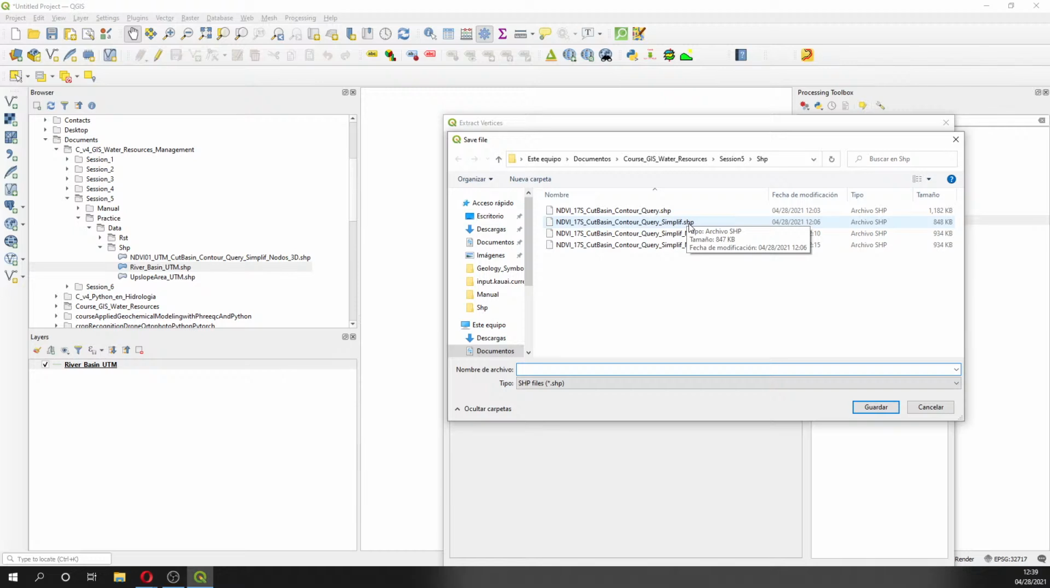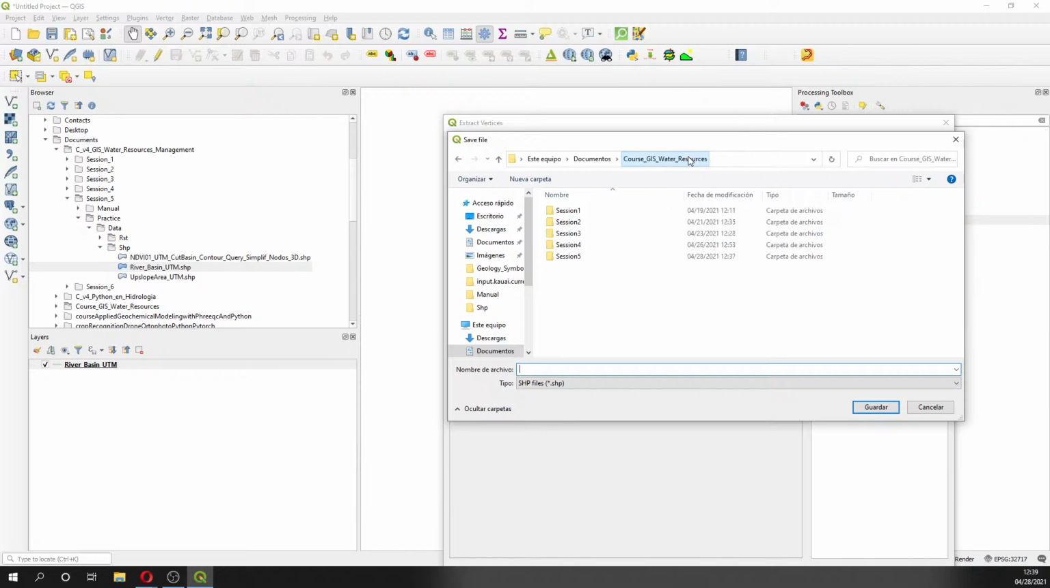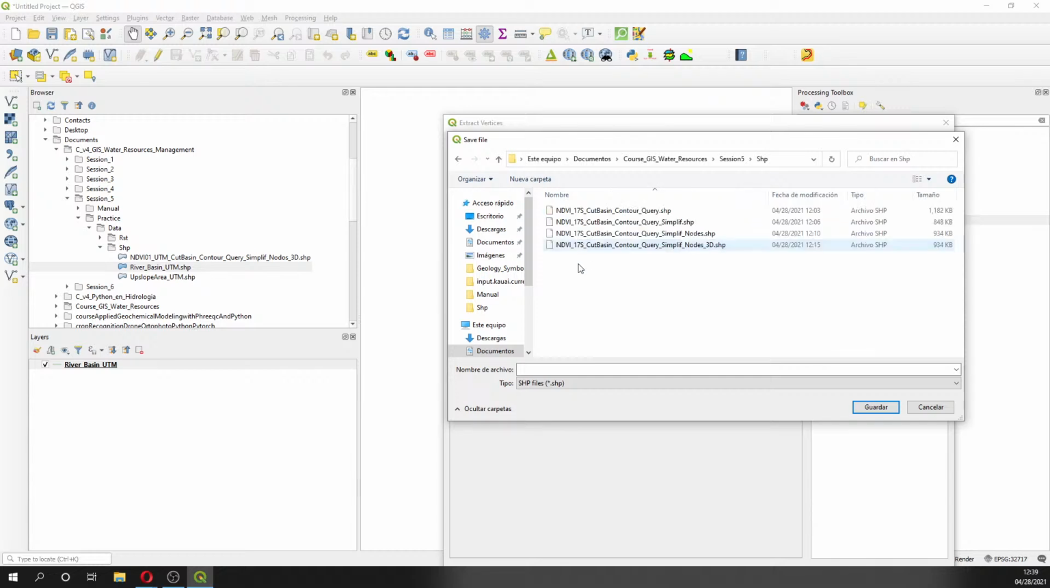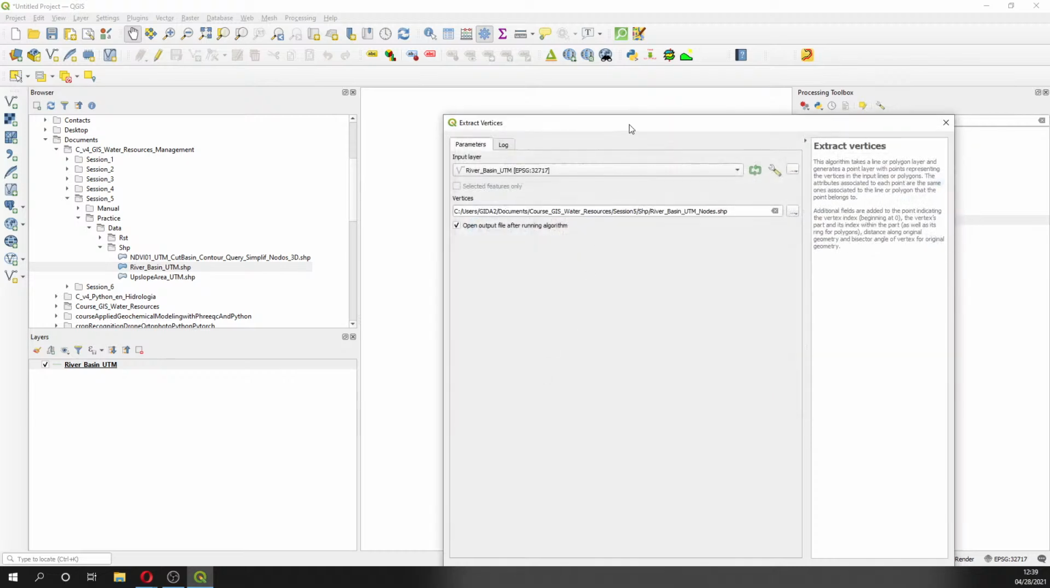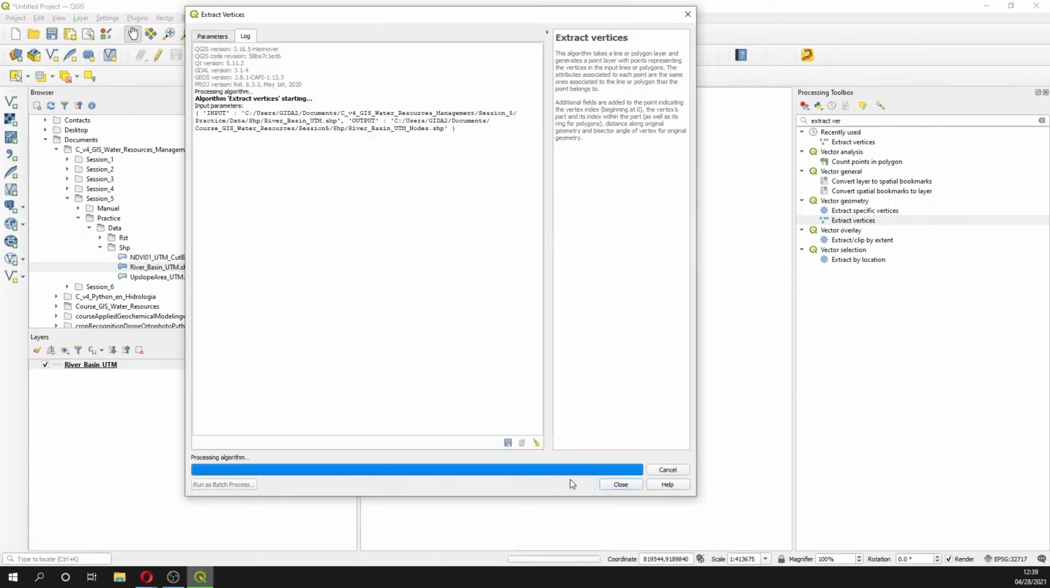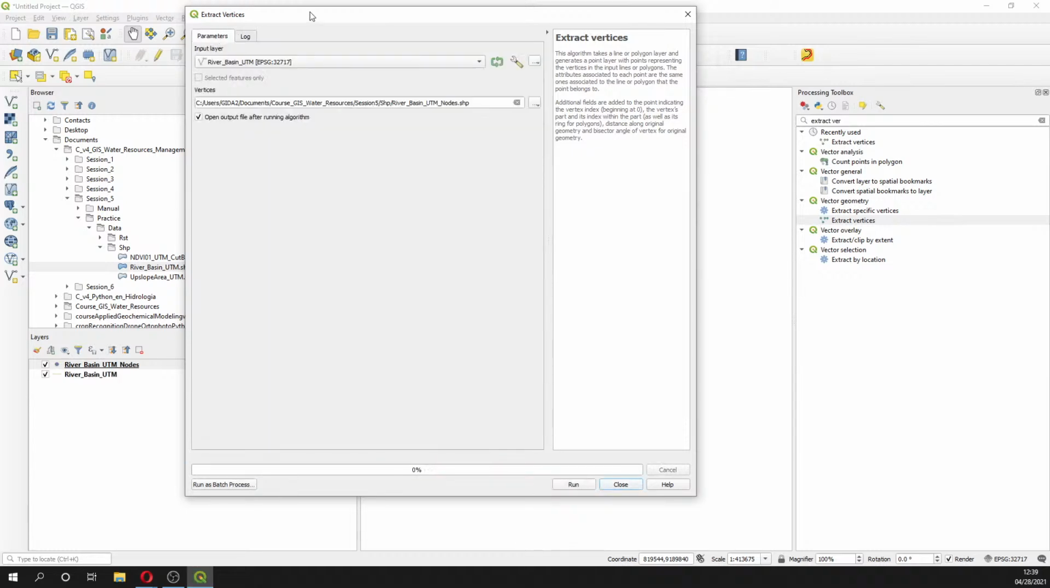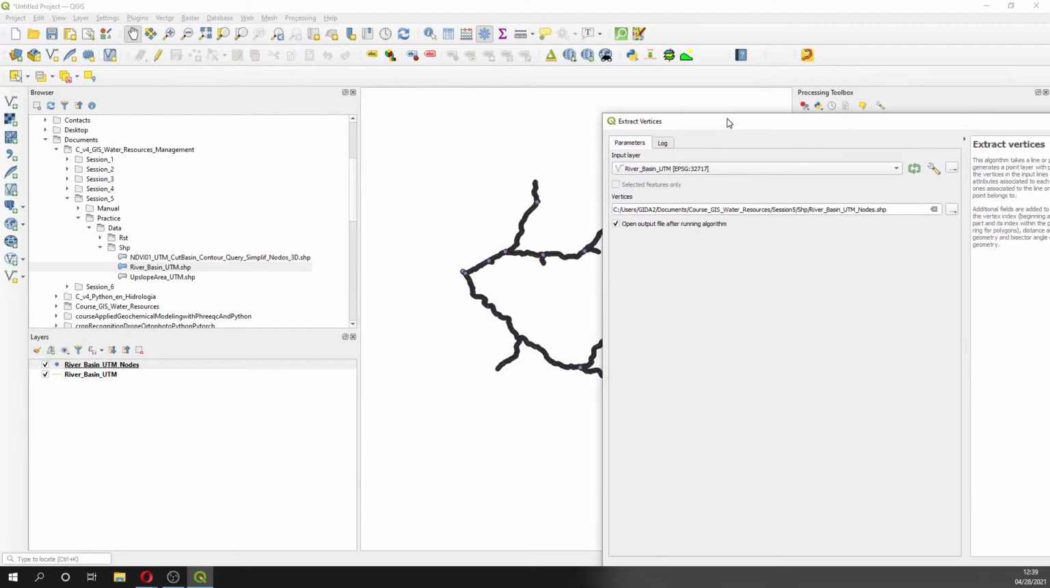Which file? Those will go to the exercise material session 5 shapefile, and this will be river basin UTM nodes, okay? River basin UTM nodes. Okay, with that we extract the vertices, and then we have the vertices of our river basin.